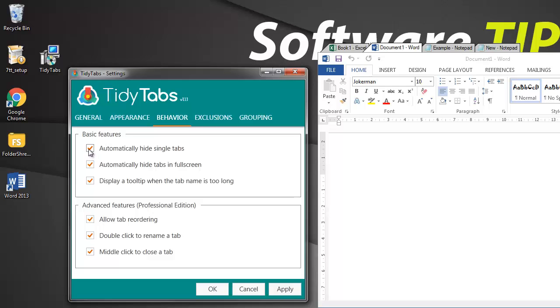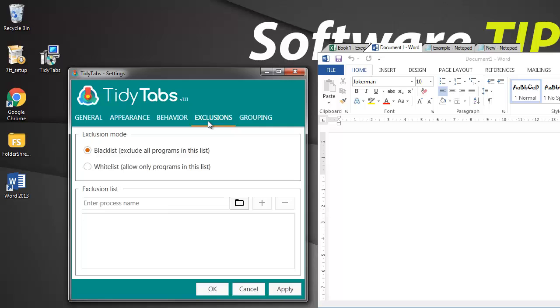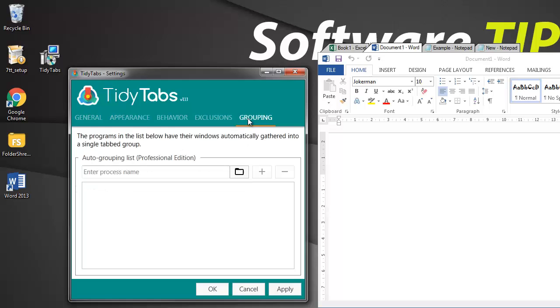So I think this is really a useful bit of software. You can automatically hide single tabs and just go through each one, including things like exclusions. So if you wanted to blacklist certain programs, so not to use the software, you could do that. You can whitelist programs. And then you can also group them together. So certain programs that when they start up would automatically be put into a single tab group. And again, this is part of the professional edition.